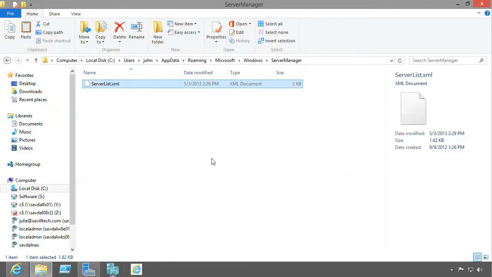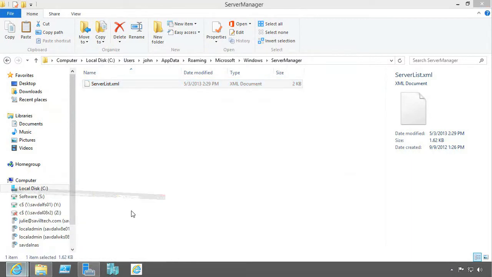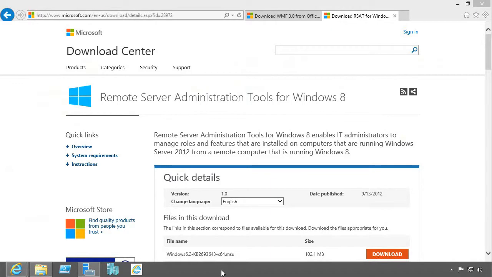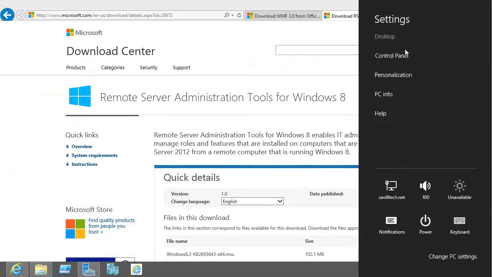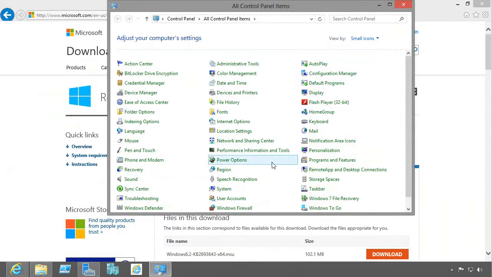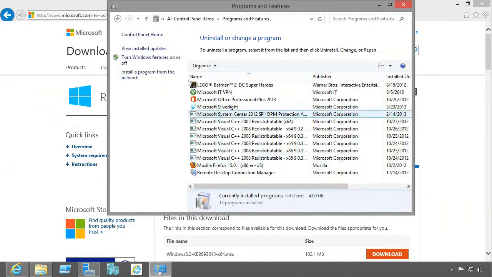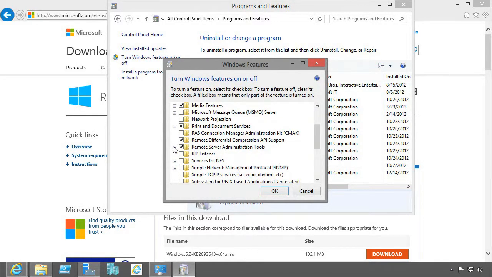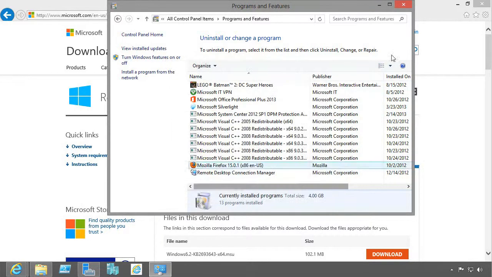Now to enable this from Windows 8, you're just going to install Remote Server Administration Tools. You should go and download them, install it. Once you've installed it, you would then go to Control Panel, Programs and Features, Turn Windows features on or off, and then you're going to see the RSAT. There we go, Remote Server Administration Tools, and you just enable the ones you want available.